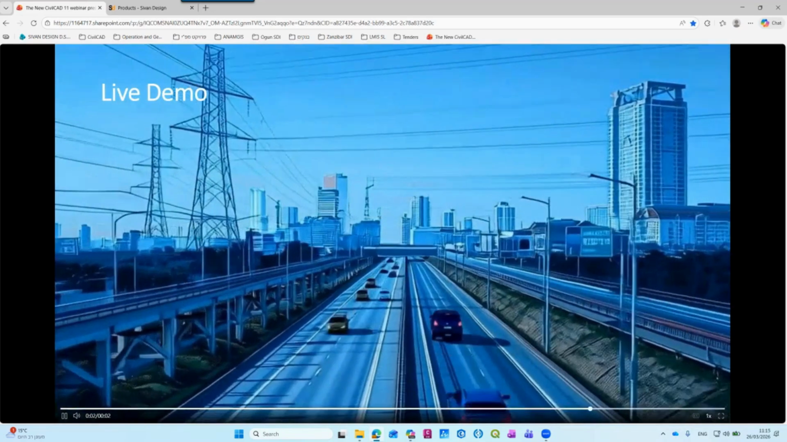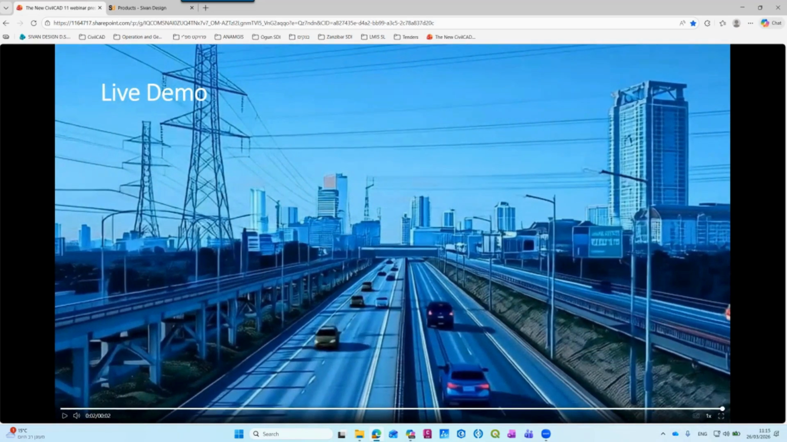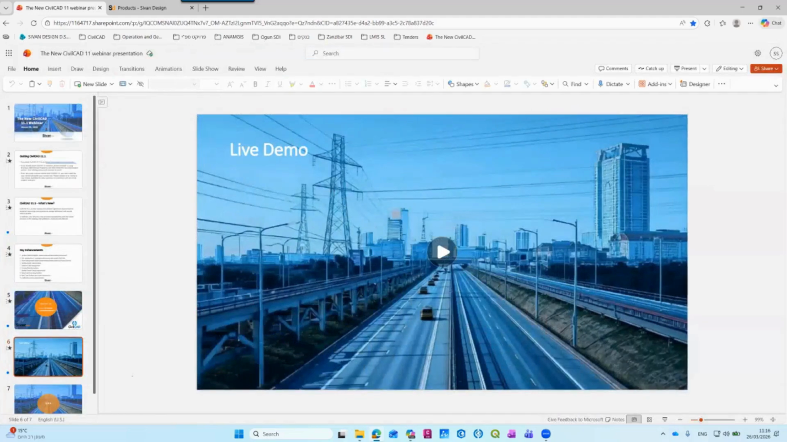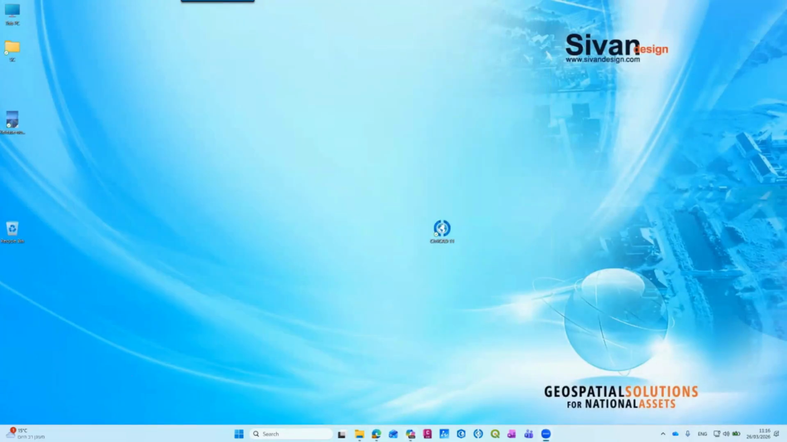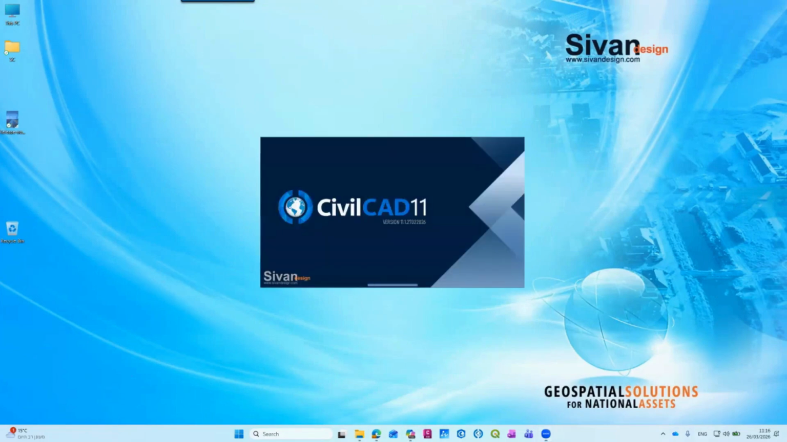And I think it's now time to start the live demonstration. Okay, let's not waste time. Let's start with the real show. So I will start CivilCAD. For this demonstration, I will use ZWCAD 2026. Those of you who use AutoCAD, it will be the same. I'm not using special features of ZWCAD.